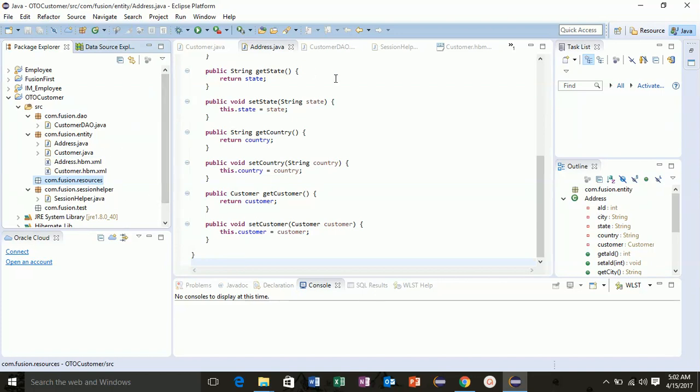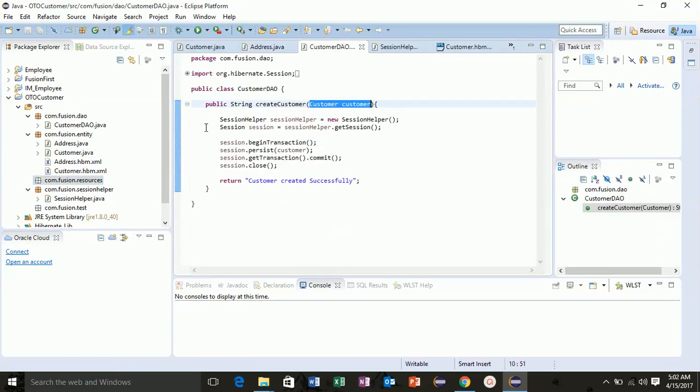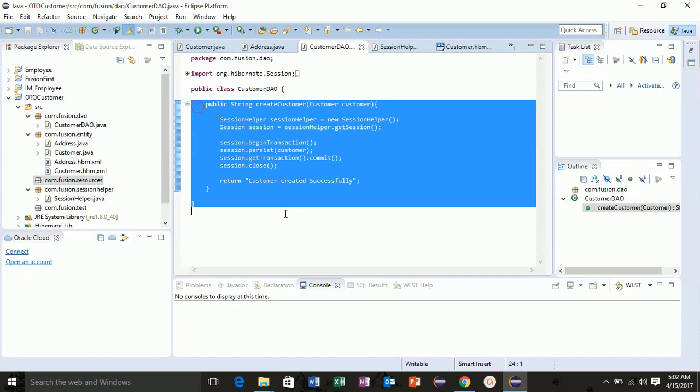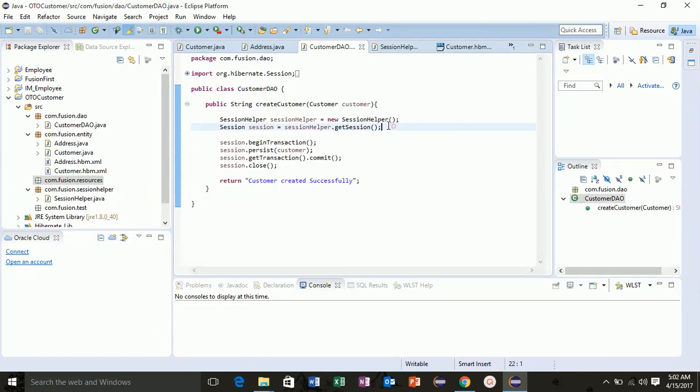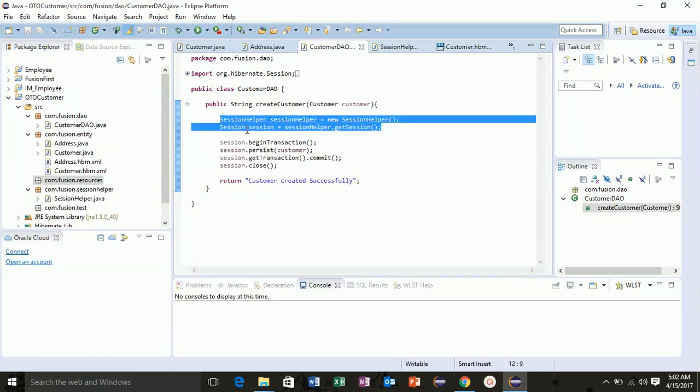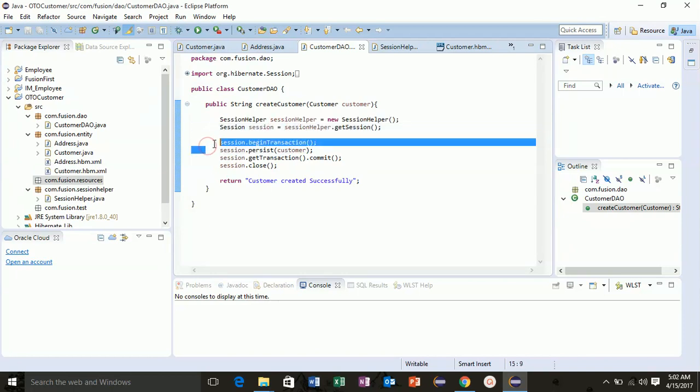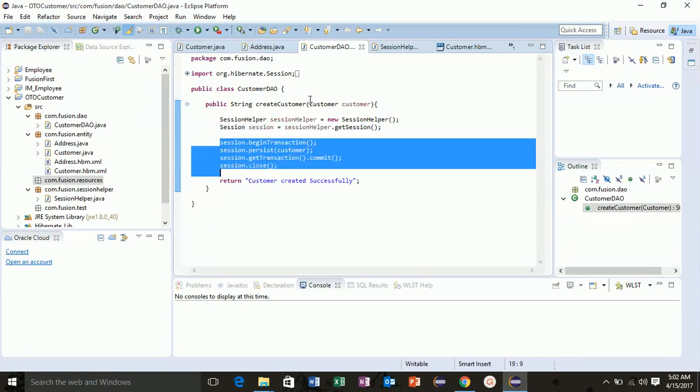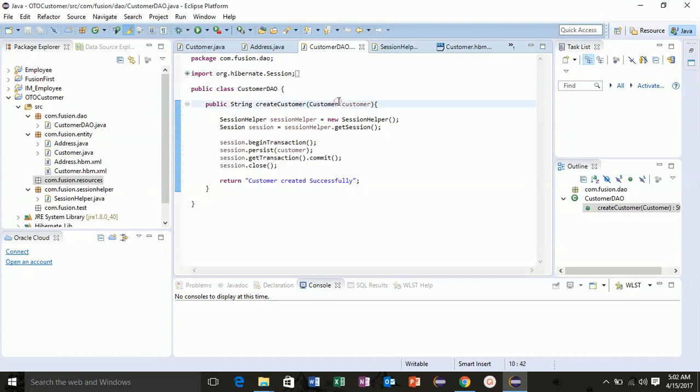Now I want you to go to your customer.dao.java. So open your customer DAO and write this function create customer, in which we create a session reference, and we are persisting our customer here. We are not using customer DAO here because this is just a simple project structure, it's not an enterprise project structure, so I'm using a simple one.